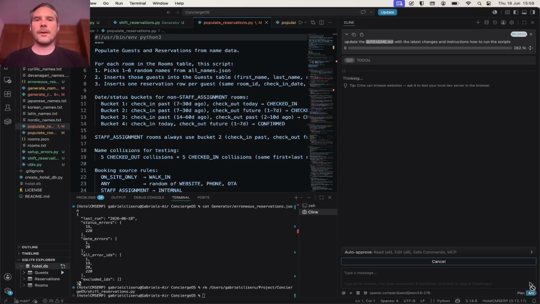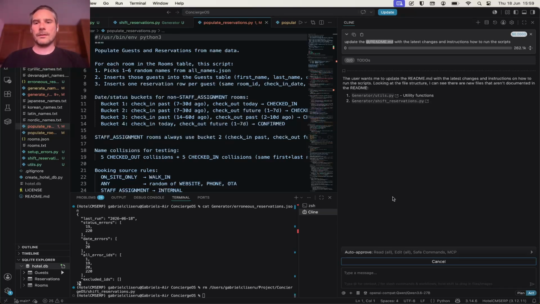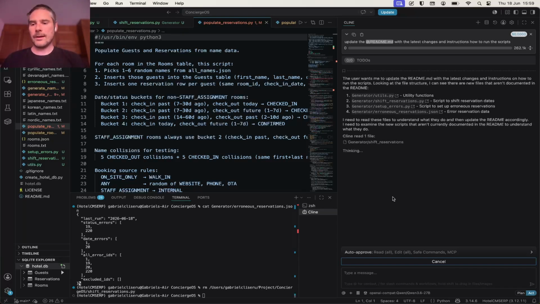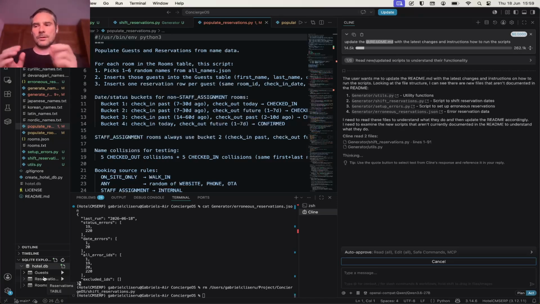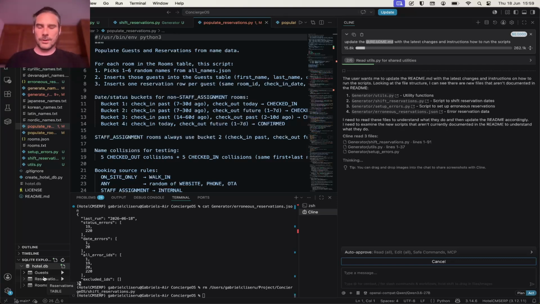Then, for the next episode, we will create a very basic front-end web page where we can see the output of our database to make sure that we have the reservations and we have them grouped by check-ins, check-outs, buckets, and maybe display them visually based on the layout of the hotel. This will help us make sure that we have sufficient data.